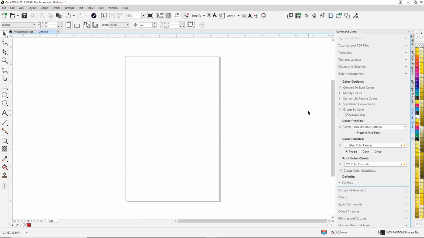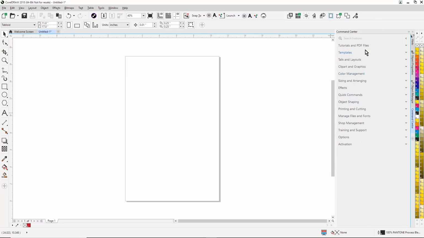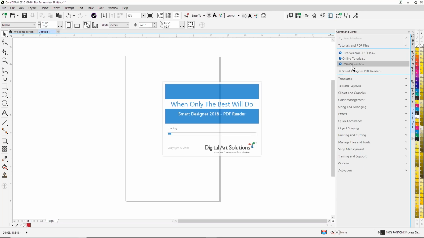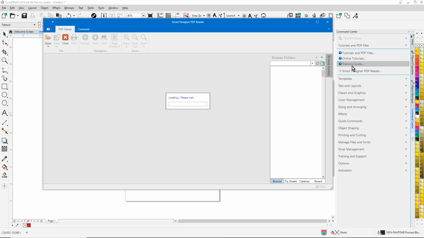The other thing that we do over here in Smart Designer is we have a little thing that says tutorials and PDF files. And so if I go over here and click on Training Guide, you're going to be able to open up the 228-page step-by-step training guide on art production that we've been writing over the last 25 years. And this is the most recent edition. And so this is basically your, for lack of a better word, Bible on graphics production in CorelDRAW.